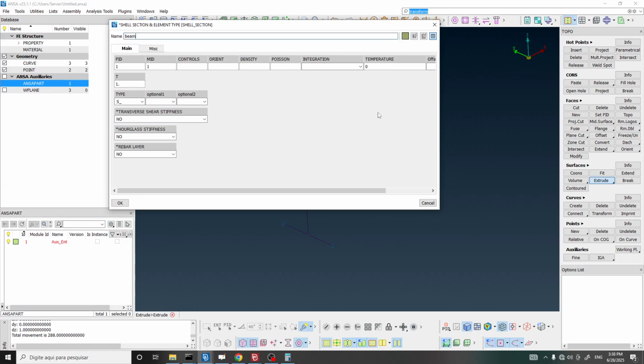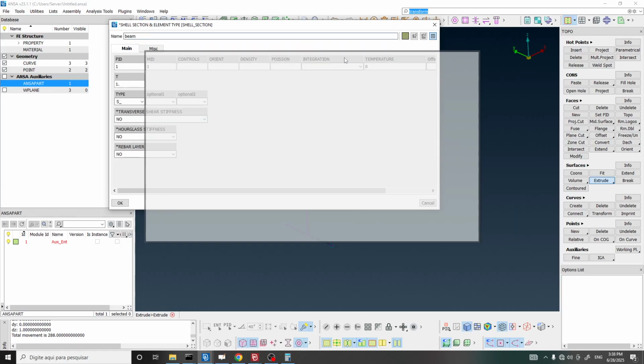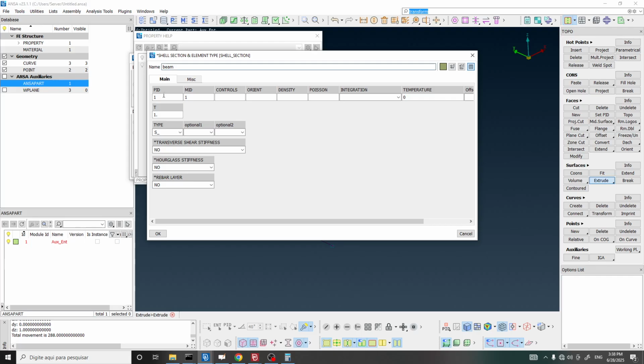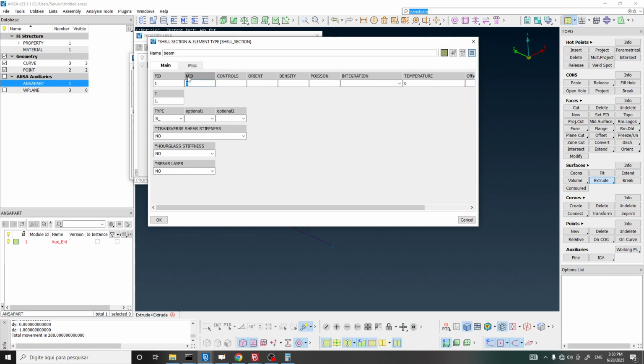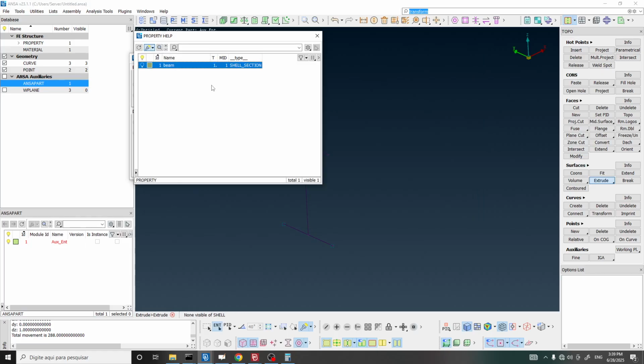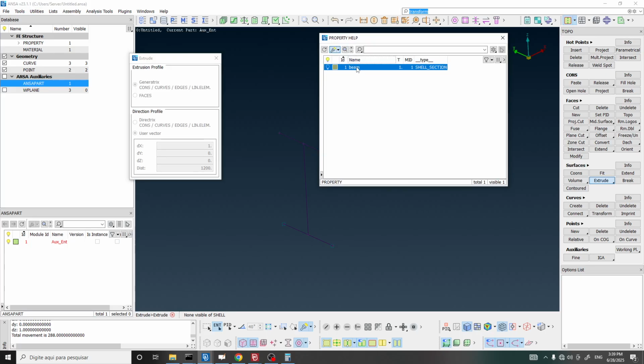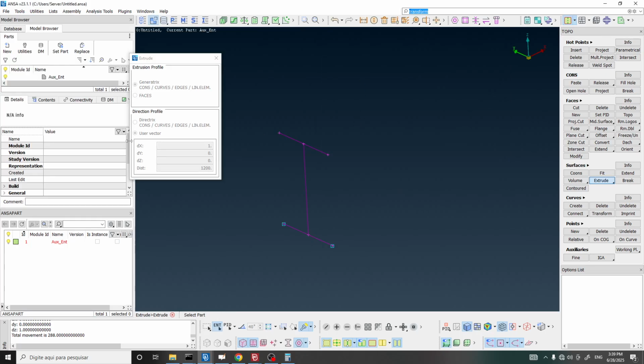And we can set up some things here, but I'm not going to set up anything here yet because I'm going to set it up later, shortly. Here we can define MID, which is the ID of a material, and the thickness, and also the element type, and etc. Let's just click on OK here. And now we have this new item. Double click to select this property.